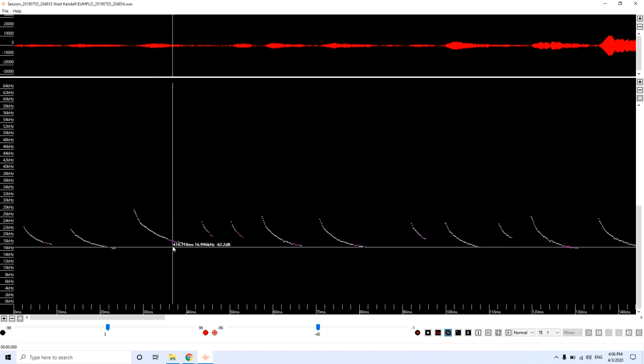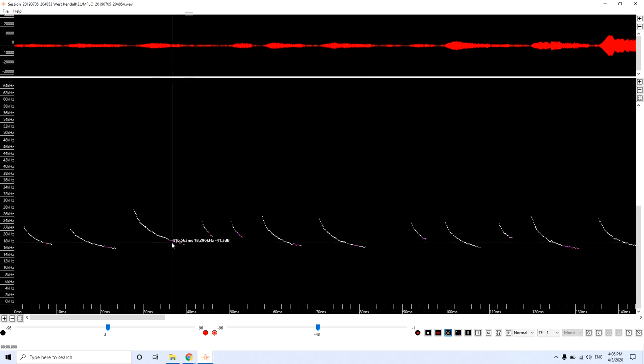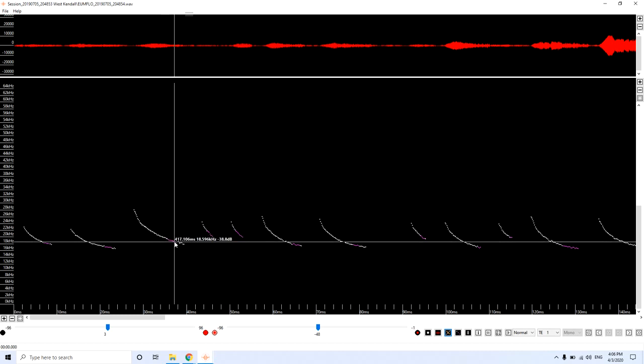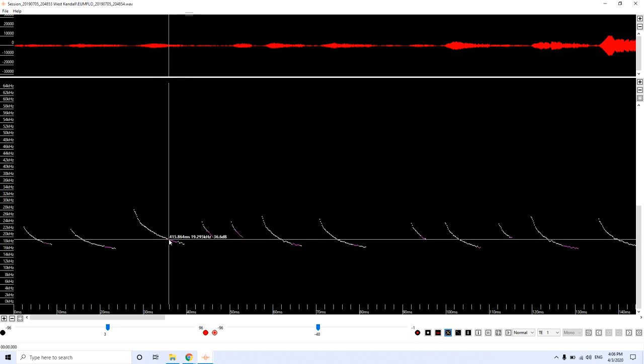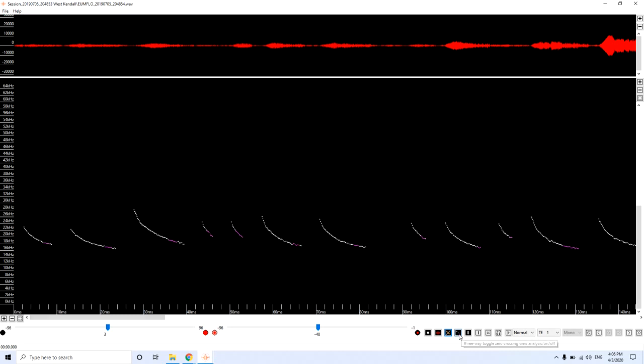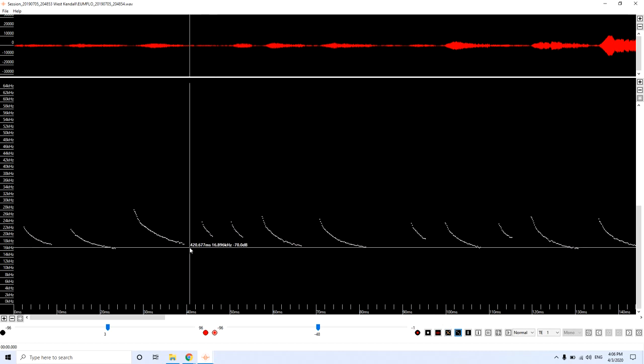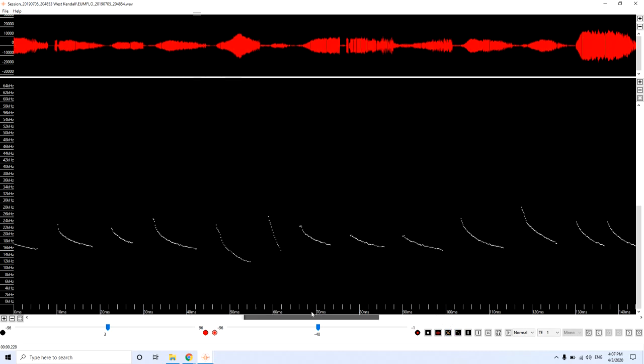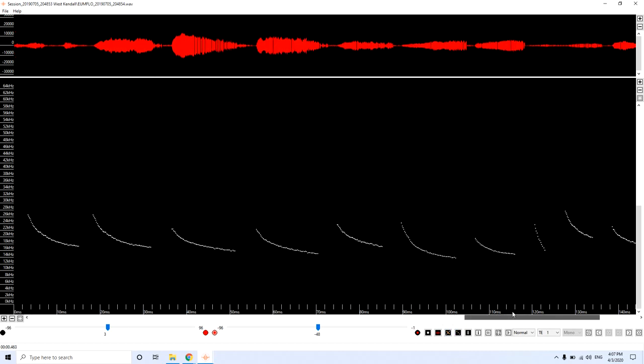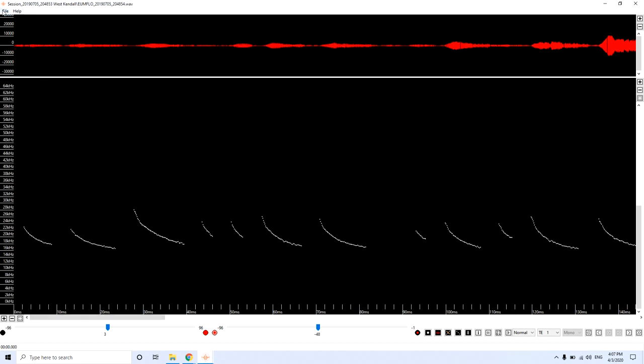I'm not sure what it means that these are this purplish pink color. I'm guessing that maybe it's one of the data points. Maybe that's where the strongest part of the frequency of the call is. I'm not 100% sure. If you press it again, it'll get rid of those little pink dots and only show them in white. But this is another screenshot that you can take for analyzing the call.